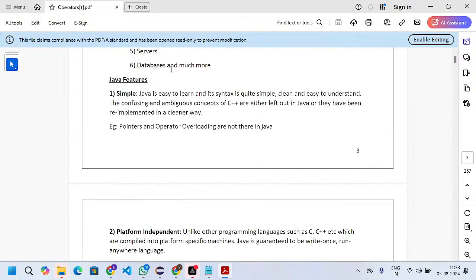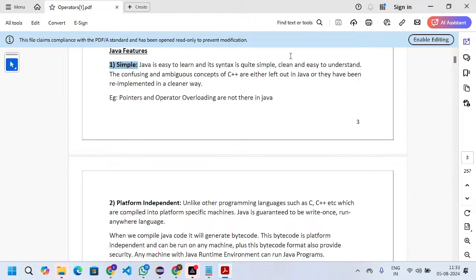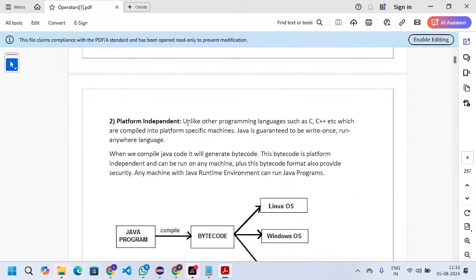And we have the Java features. What are the Java features? Compared to C, Java syntax is easy. We can easily understand it. The code should be clean and easy to understand. Next feature is platform independent.